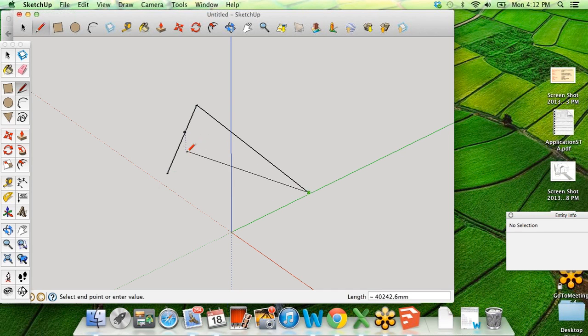So it's kind of giving me guidelines based off of points that I already selected. And those are called inferences. They can be really helpful when you're building things; you don't have to guess, just like how you won't have to guess what half of the line is or where the midpoint of a line is. You can use Sketchup to help you build your shapes.